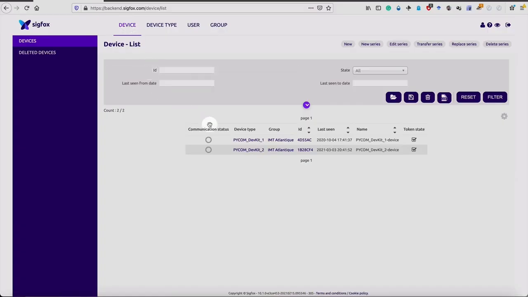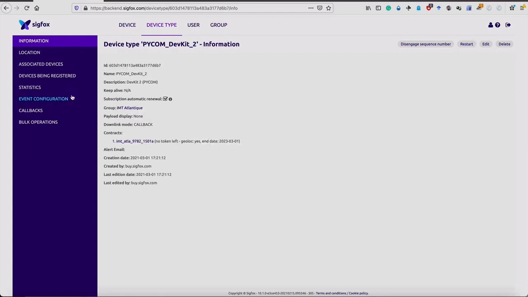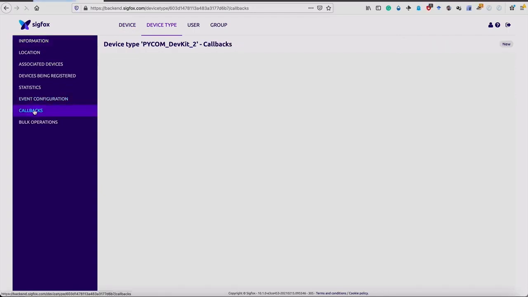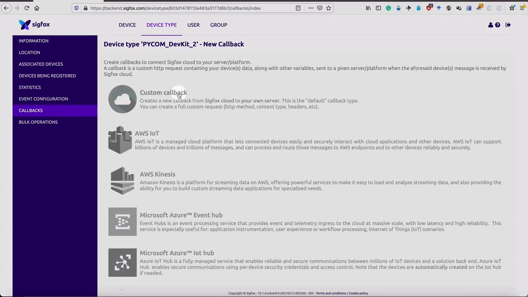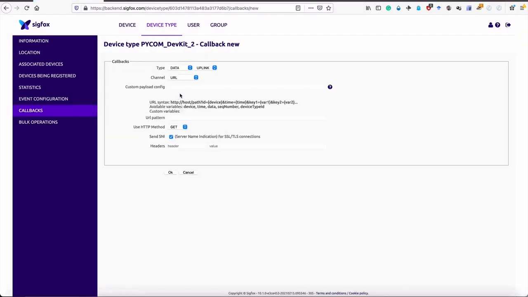We'll configure spontaneous message sending by Sigfox, that is callbacks. So you need to go to the device list. This time, click on its name. The callback menu appears on the left. Click on New, still small in the top right. You get a form to build the callback. Put in the URI we just built to reach your computer.